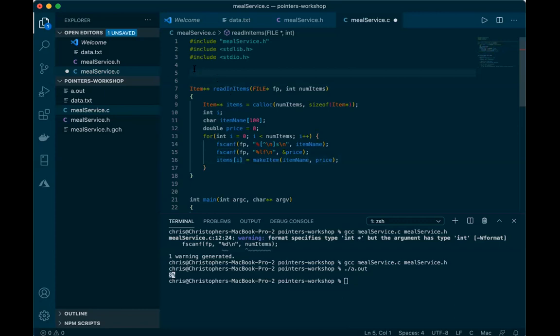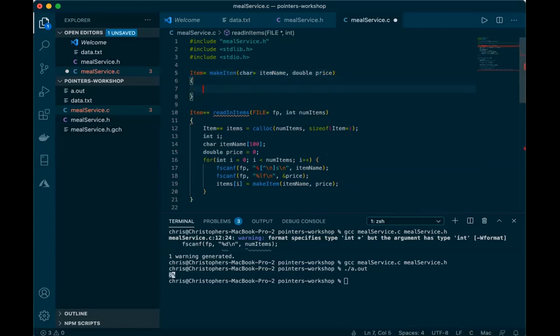By the way, if you're not writing function declarations at the top, you do need to make sure that you write the functions in the order that you're going to call them. So we'll say item star. I want an item pointer, not a pointer to pointer, a pointer to an item. And I want to do make item. I'm going to pass in a char star item name, and a double for the price. And here inside of this function, this is where I'm actually going to allocate space for the item.